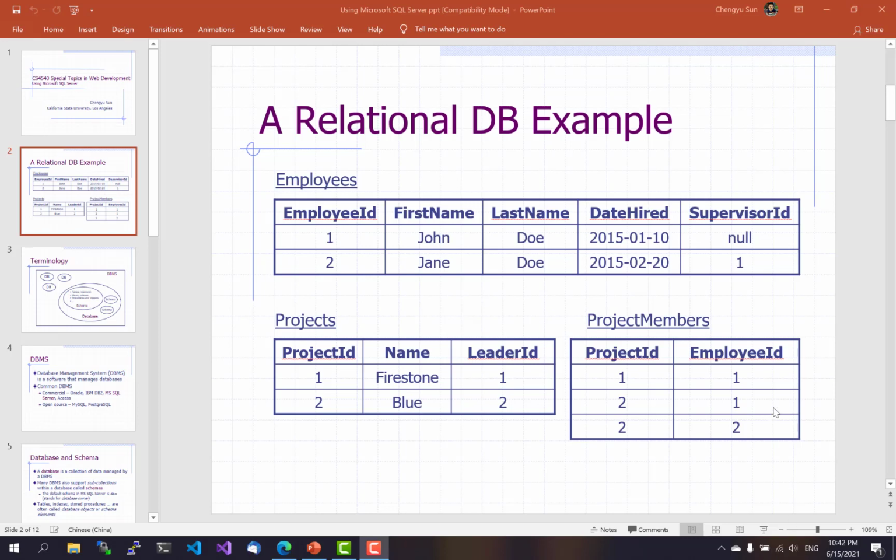For example, this could be a database at a company for keeping track of the information about the employees and the projects they work on. The employee information would be in the employees table. The project information will be in the projects table. And the project members table keeps track of which employee is working on which project.